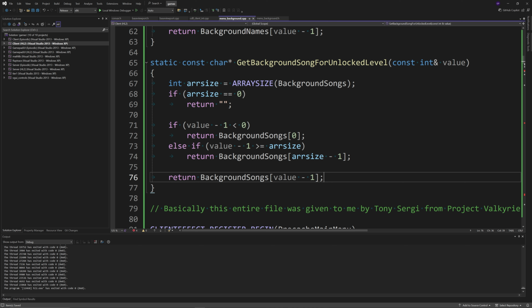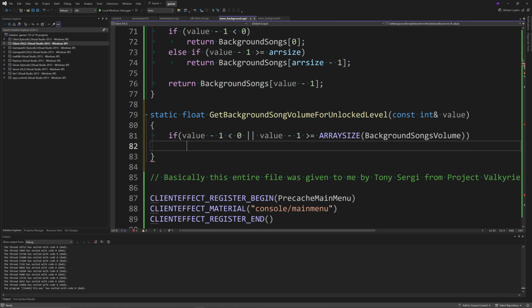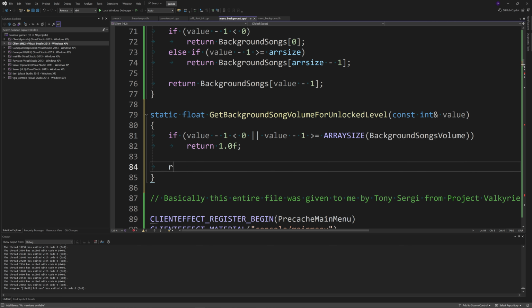And the final function we're going to be creating here is a static float called GetBackgroundSongVolumeForUnlockedLevel, again passing through an input of a const int called value. And what we're going to say here is if value - 1 is lower than 0, or value - 1 is greater than or equal to ARRAYSIZE of background_songs_volume, then return 1.0f, otherwise return background_songs_volume of value - 1.